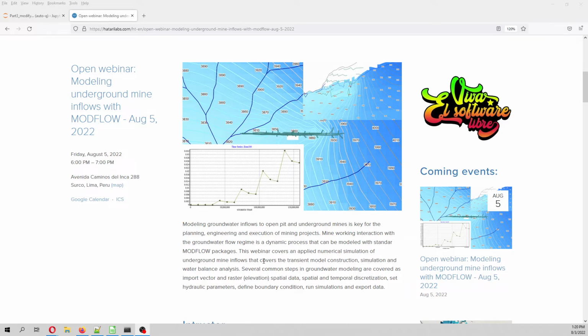And this will be done, as you know, with MODFLOW and Model Muse. So this is with open source software that is available for every computer in Windows.